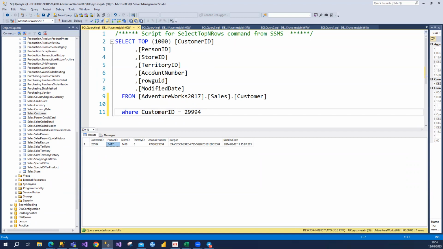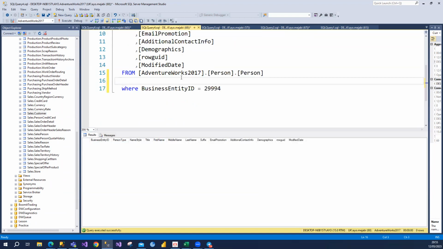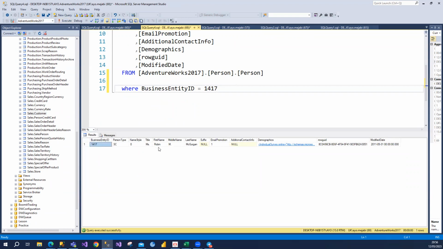So I copy this number and then I go to the person table now. And I say, find me this person. Bring out their names. That client is called Mrs. Robin McGuigan. See?